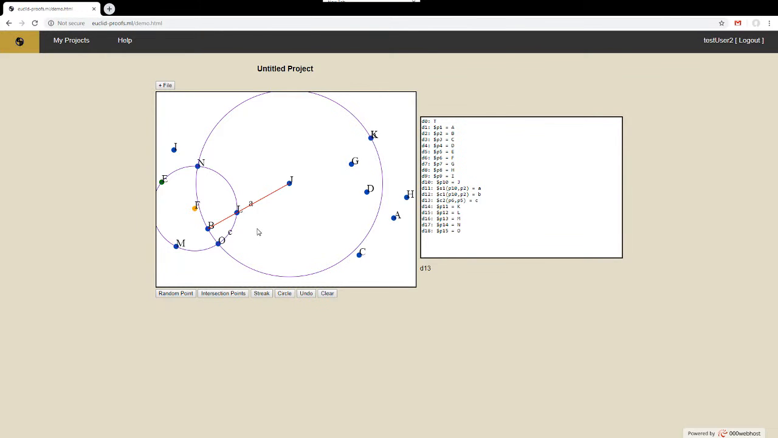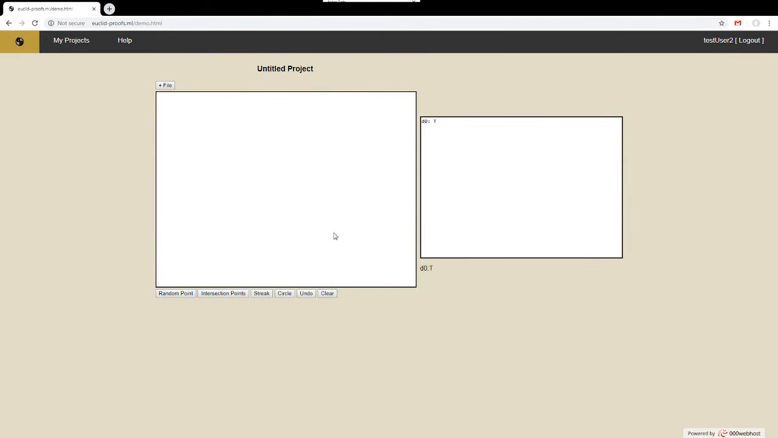Now if we want to undo one of those features, of course we have an undo button. We can remove all those points that we just placed if we would like to, and then if we don't want any of this anymore, we can just hit the clear option, and that will give you a brand new path here.